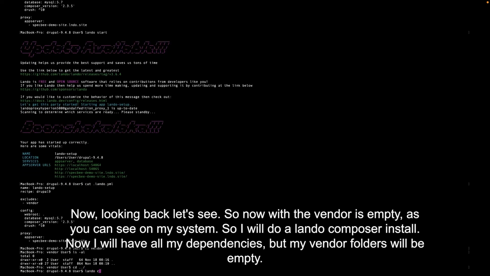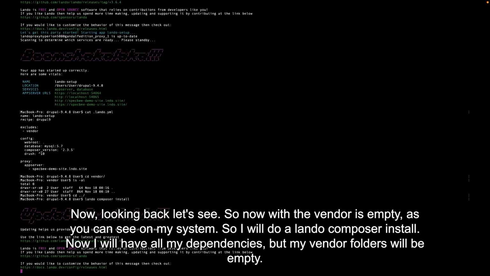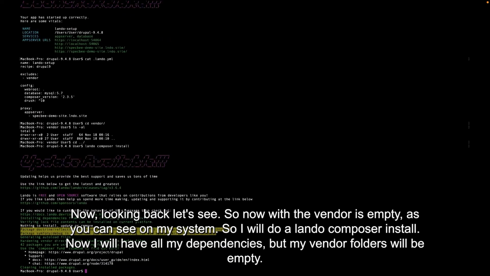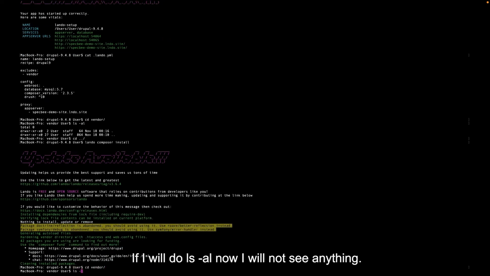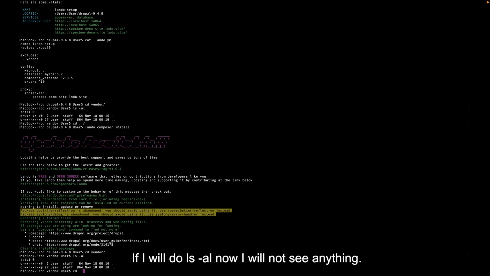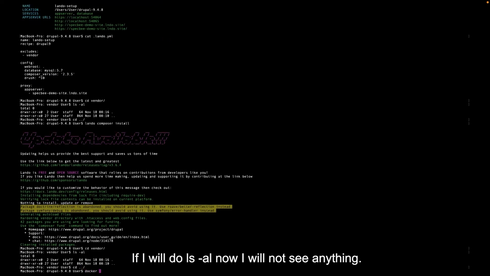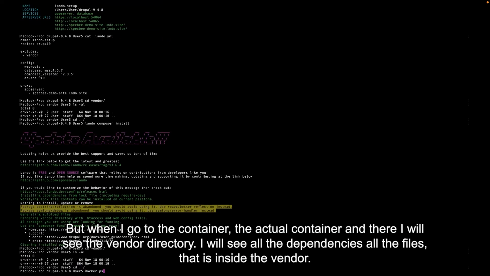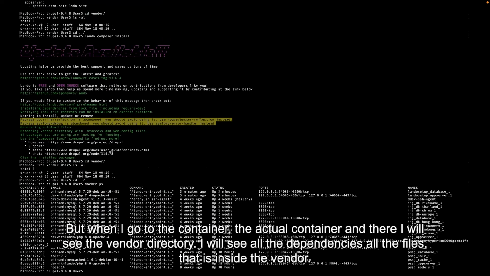Now, looking back, let's see. So now the vendor is empty, as you can see on my system. So I will do a Lando composer install. Now I will have all my dependencies, but my vendor folder will still be empty. If I do my ls -al inside the vendor, I will not see anything. But when I go to the container, the app server container, there I will see the vendor directory, I will see all the dependencies, all the files that are inside the vendor.